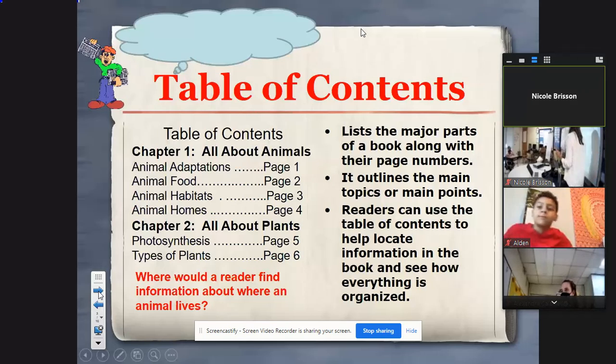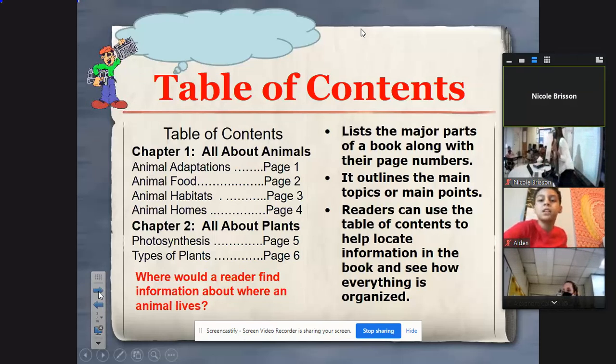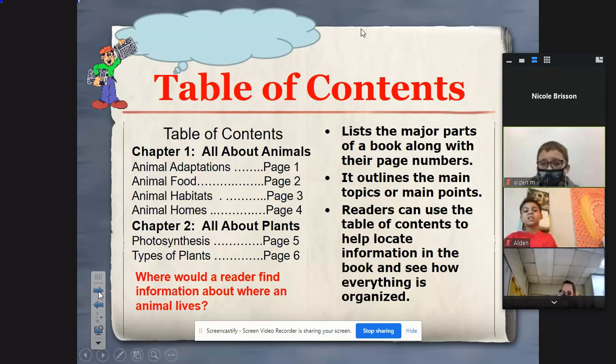Okay. What do you see? Everybody, what do you see? Table of contents. Good, my friend. So chapter 1 is all about animals. And we even went a little further to tell me within the chapter what pages they talk about the different animal adaptations, foods, habitats. And then chapter 2 is all about what? Plants, yeah. So you can see the difference, right? It outlines the main topics and tells you the page number so you don't have to go flipping through 57 pages just to get to where you're trying to go. It's super helpful, especially if you're reading a textbook, okay?